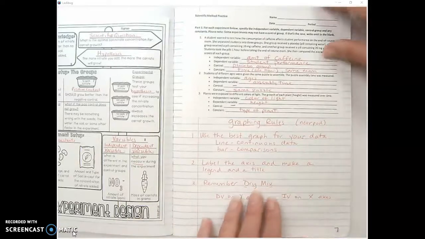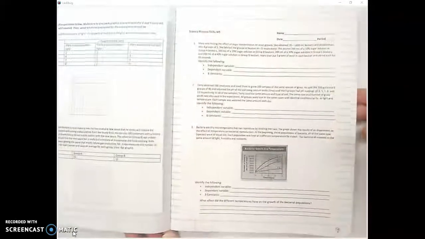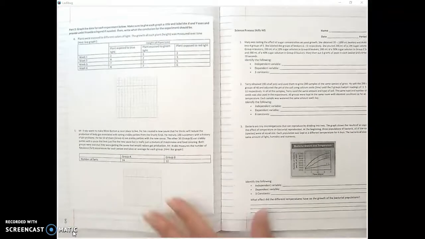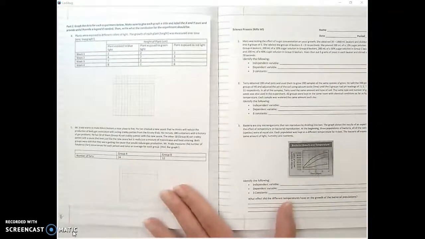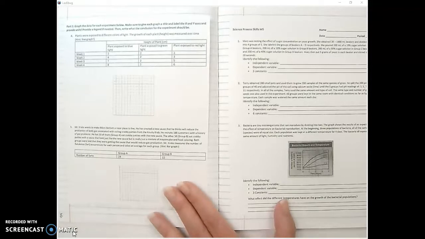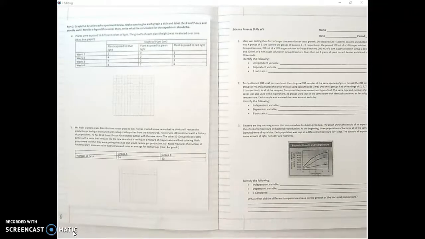Once we completed that, if you turn the page to page 8 and 9, these 2 sheets are homework for tonight, and we'll be going over them tomorrow in class. So I hope that is a good summary for you.